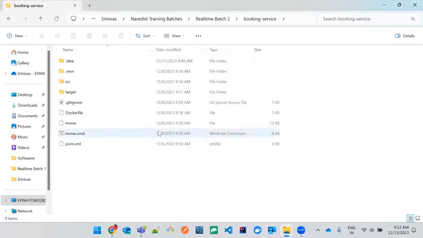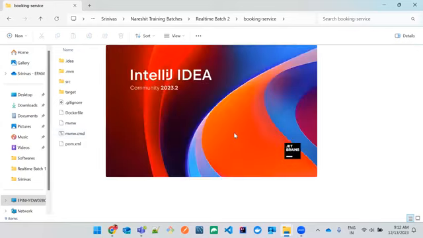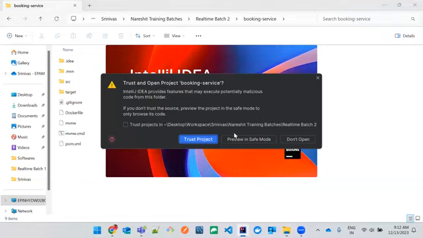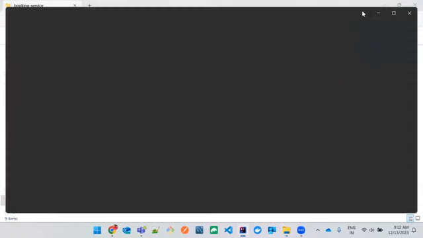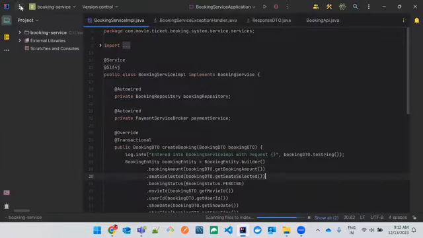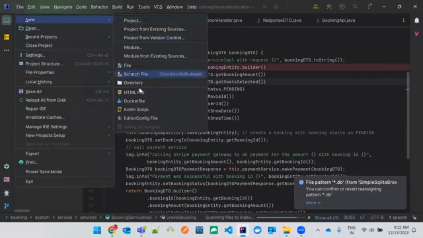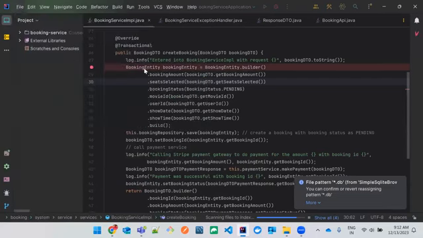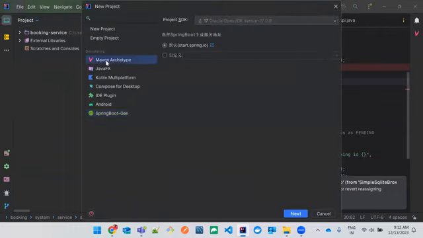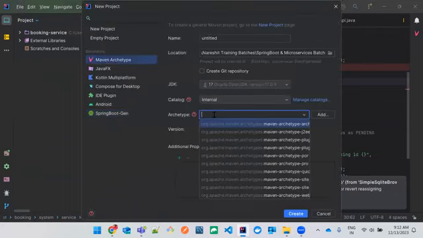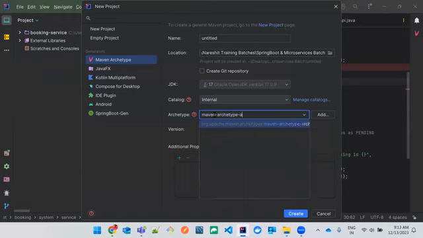I think I have already given some idea on the Maven multi-module project. So today we'll just do that one from our side. File, just click on new project, Maven archetype, and then select Maven archetype archetype. Good.